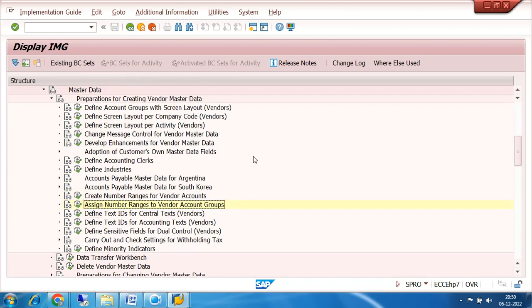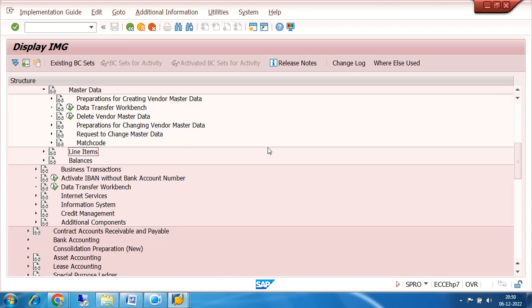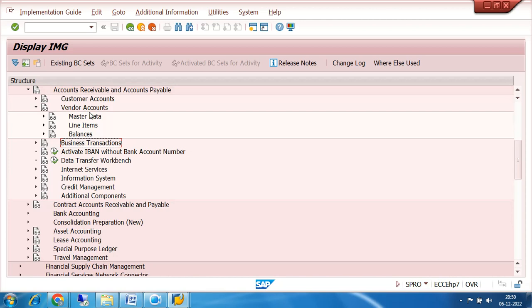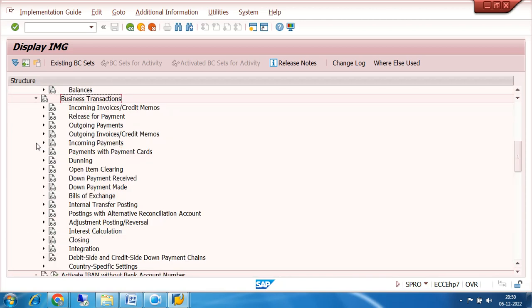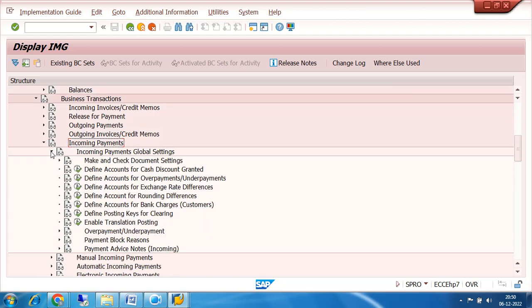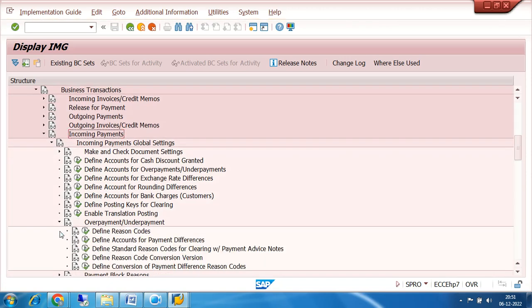Okay. So now we will go to the next area. In the next area, we were in the master data previously. So now we will go to the business transactions, right? In the business transaction, let us have incoming payments. Okay. So let us select the incoming payment global settings.